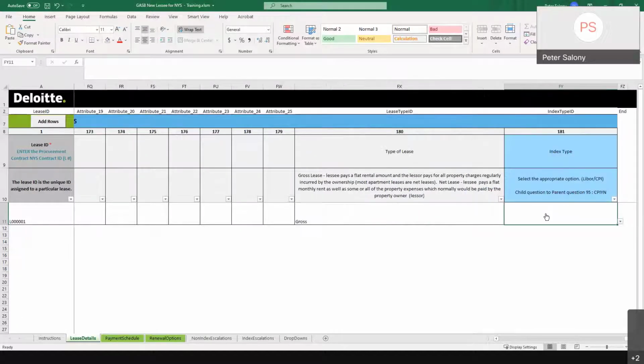And then the last two questions, the type of lease. You have a gross lease, where basically you're paying your flat rental amount, and then the lessor, the landlord, pays for all the non-lease charges incurred. So I think most of the time you're going to have a gross lease. A net lease is where a lessee pays a monthly rent, but some of the property expenses are baked into that monthly rent, so that would be considered a net lease.